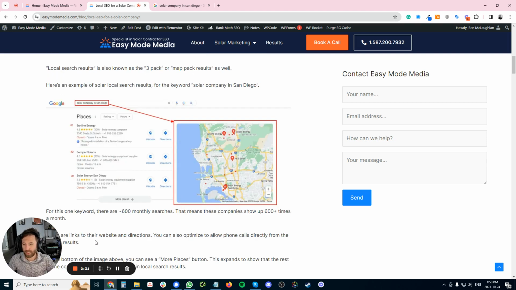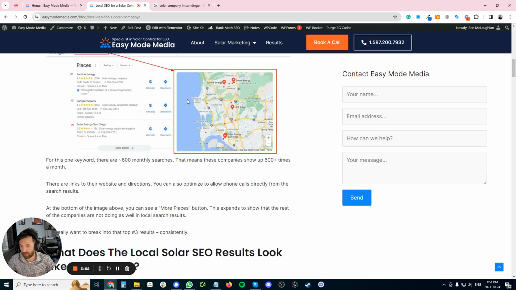So for this one keyword alone, there are over 600 monthly searches. If you were getting, say, 5% of these visits, so that 5% of the people that search this keyword actually click through to your website or contact you, that's going to be about 30 visits to your website every single month for this single keyword. So it's very, very powerful. There's a lot of potential leads and booked jobs coming from these local results.